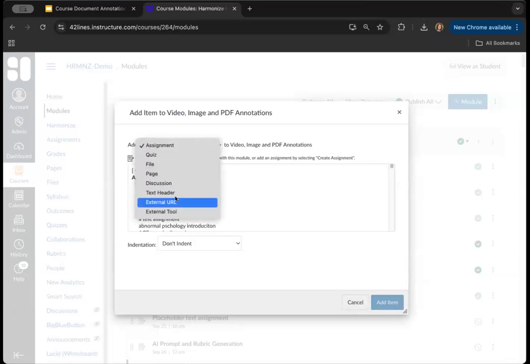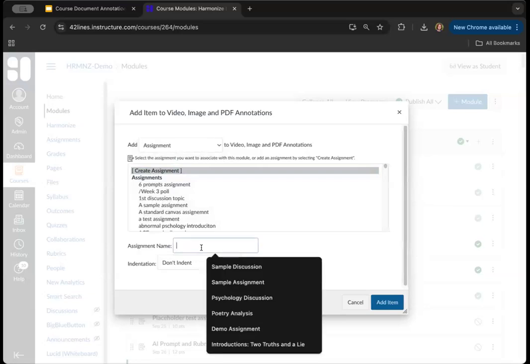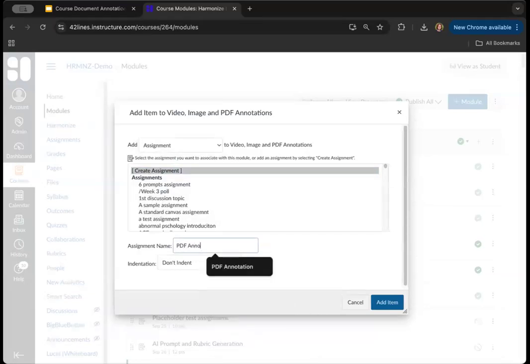In Canvas, I would add it as an external tool to have ungraded, but I'm going to create an assignment instead. I'm going to create a PDF annotation. Let's make specifically a syllabus annotation assignment.